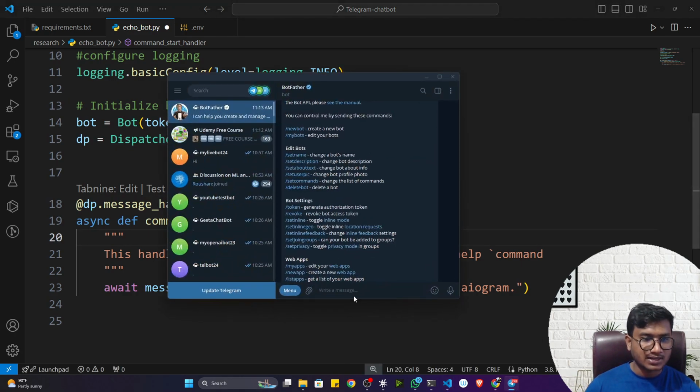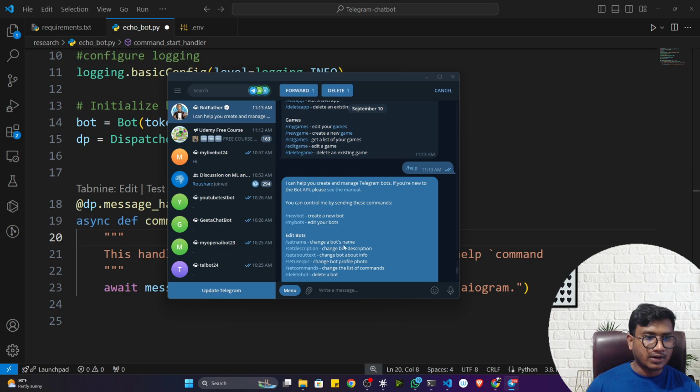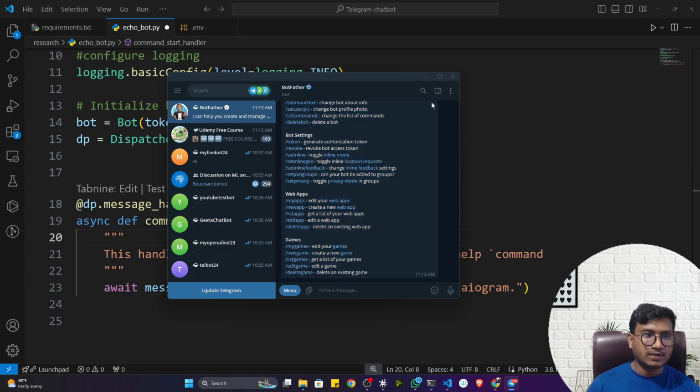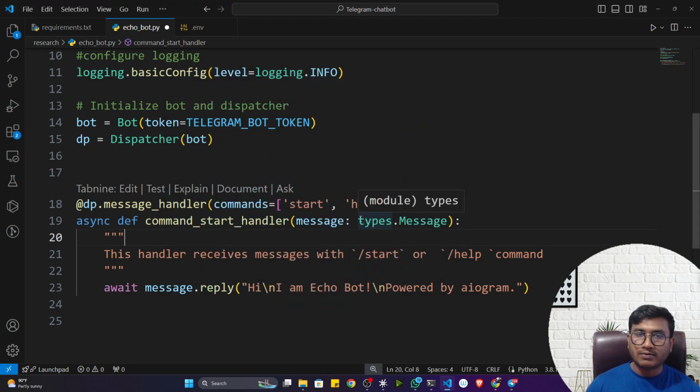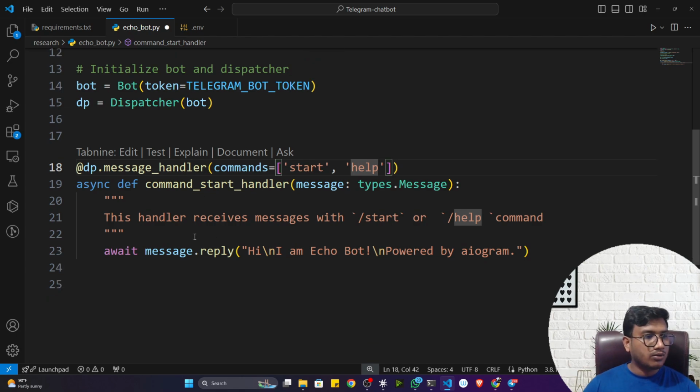Let's see, if I give /help as well in my bot, /help, it will give me the menu of what I can perform with the help of the bot. That means if anyone is using my bot for the first time, they can get the information with the help of /start and /help. So I want to give two commands, /start and /help. If you pass these, your bot will reply, hi, I'm an EcoBot powered by aiogram. So this message it will give.